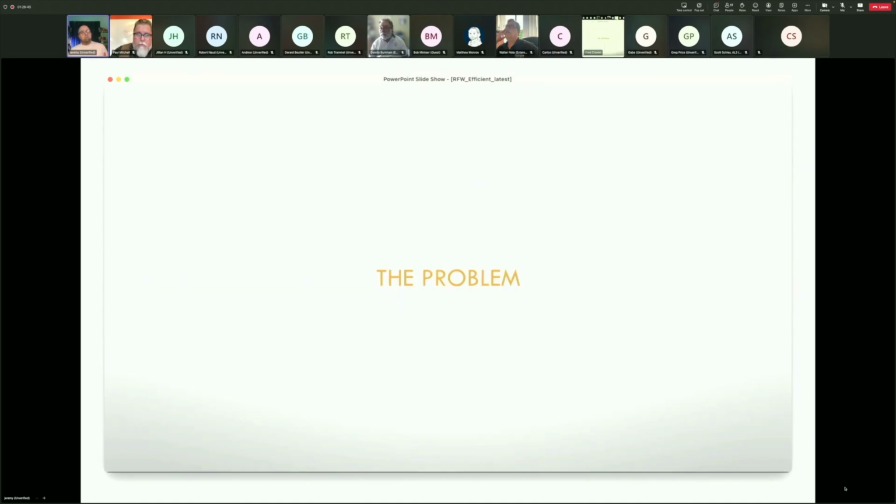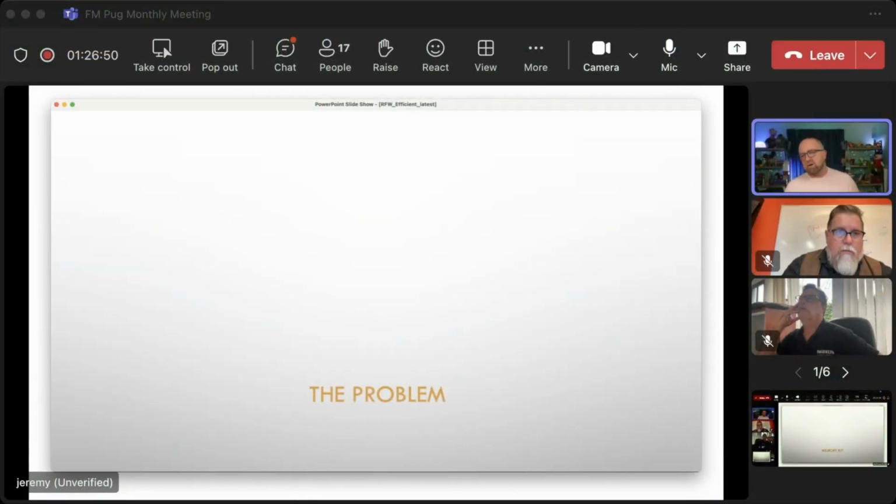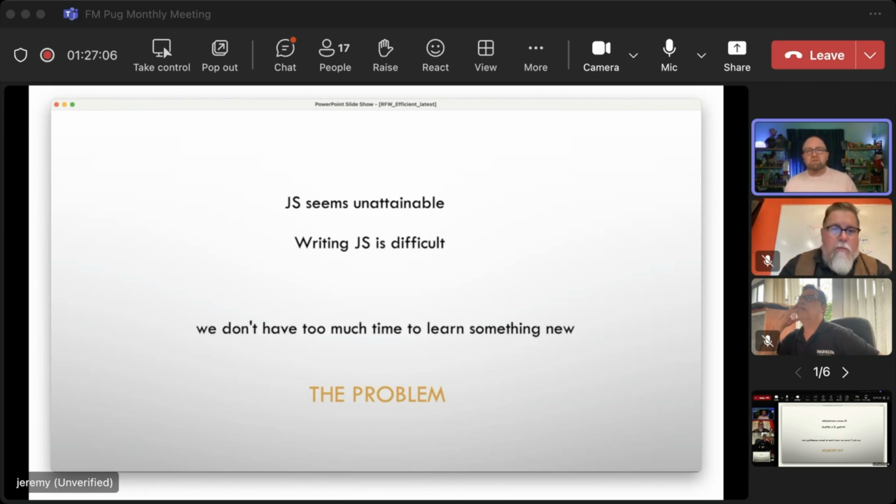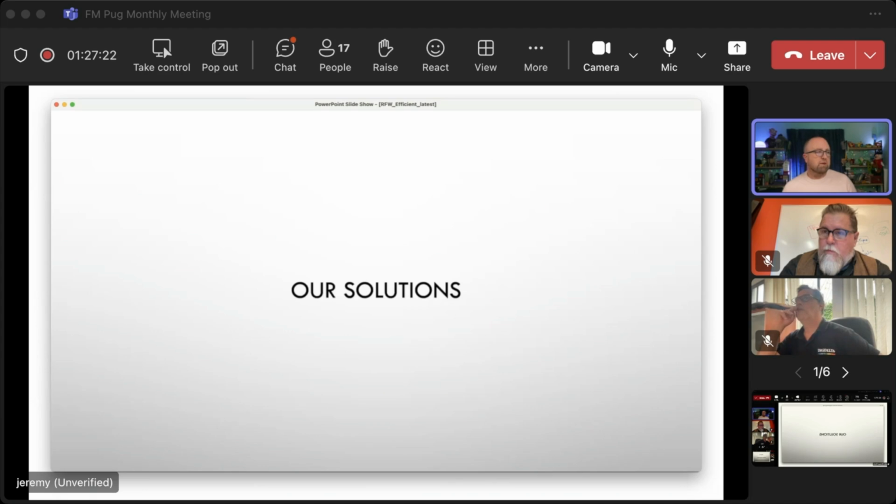So the problem is that when we work with JavaScript, especially in FileMaker, it starts to be inefficient. JavaScript for FileMaker developers seems unattainable. It's a whole other language. Writing it is difficult. Working with it currently in FileMaker is difficult. And we just don't have much time to learn something new. That's definitely a problem, and it's something that my community is there to address, at least the first 2, and actually the 3rd one too. So I'm here to help with this problem, and we'll focus today on the writing part.